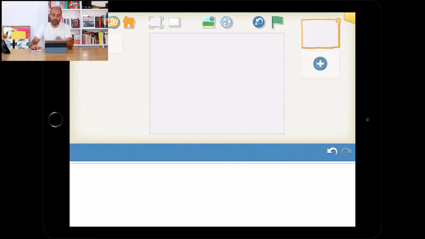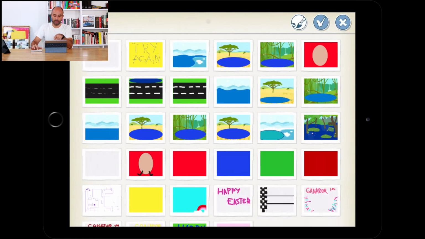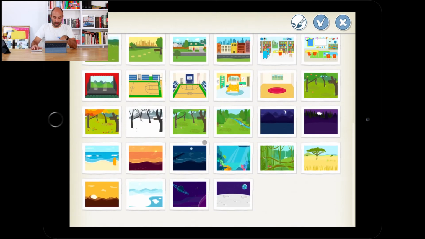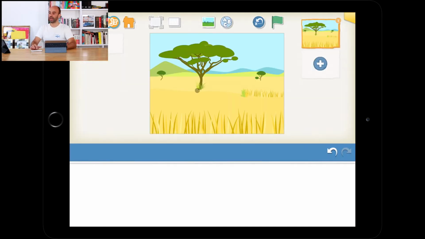So we go all the way up here next to ABC. You see this rectangle with the green and the blue. That's for backgrounds. And we're going to scroll all the way to the bottom of the backgrounds, because here at the bottom on the right, beneath these dark ones, you see this one which is called Savannah. So it has like grass and a tree. So we're going to press on that one. Let's press on the tick sign. And this is going to be our background.